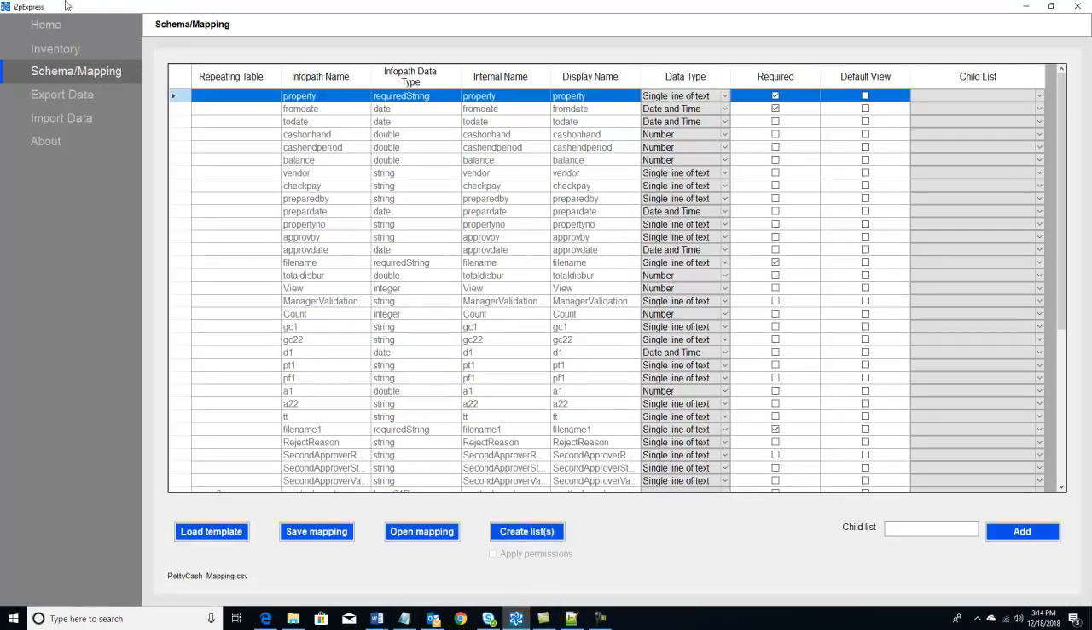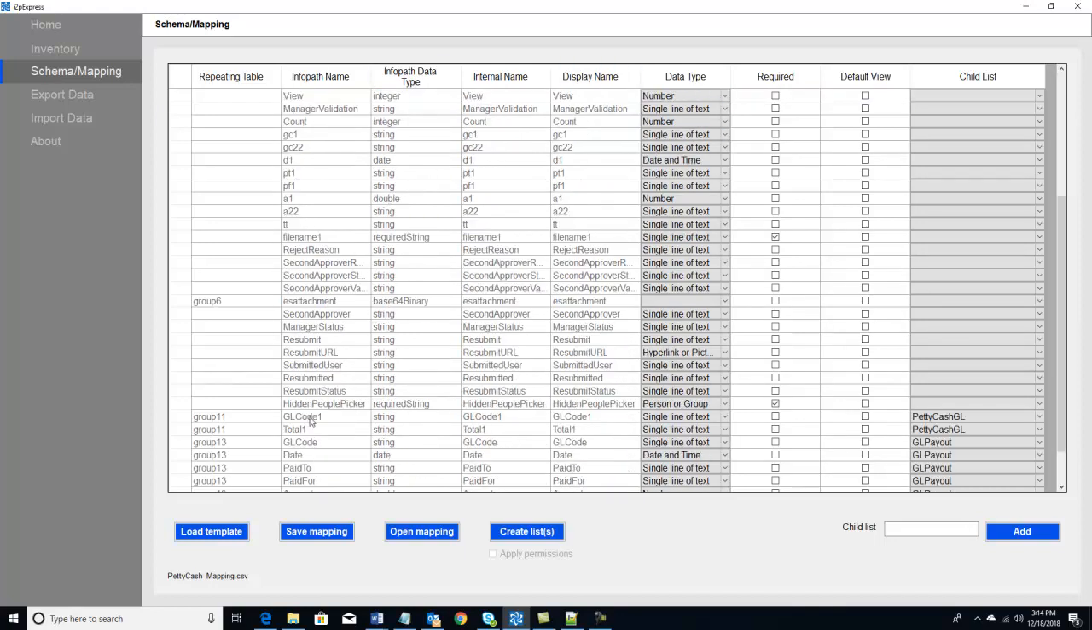So what you do is you're going to go ahead and set up the mapping here in this schema. And the mapping is going to say, I want property to be called property over in SharePoint. And I'm going to have this GL code 1 become GL code 1 over in a petty cache list. And then I'm going to have that GL code here turn into the GL code, but in another list called GL payout. Okay? And when I save that mapping, I can use that to export data and then import data. I can also use it to create the lists in SharePoint.